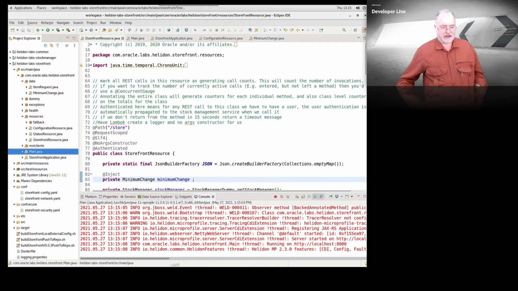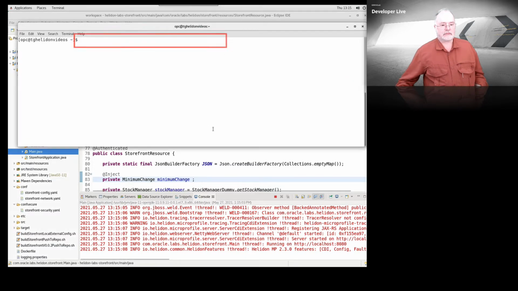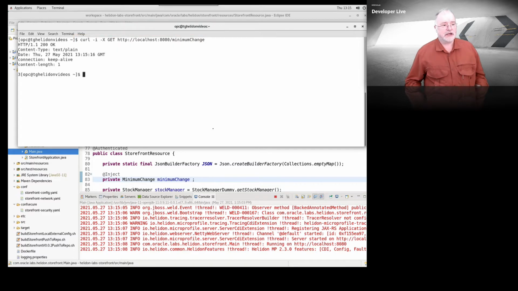Okay, so our service is now up and running. And if we go and get the minimum change, as we would expect, that is a value of 3, because that's what the default value is. And you'll be thinking about how the constructor works this out. We'll talk about how it works out the constructor to use in a moment.